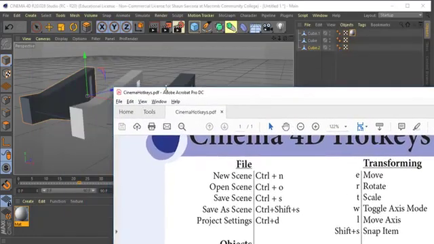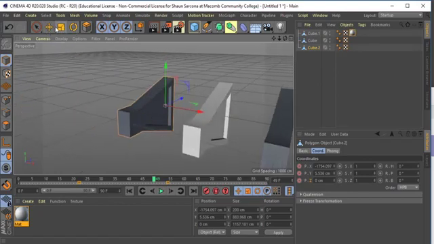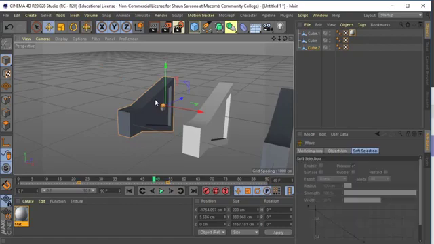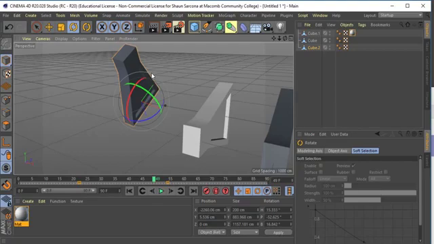Transforming. So up here is your move tools, your scale, and your rotate, but obviously it is time consuming to have to move up there. So if we just use the E key to get to the move tool, the R key to get to rotate, and the T key to get to scale, we can access those a lot easier.